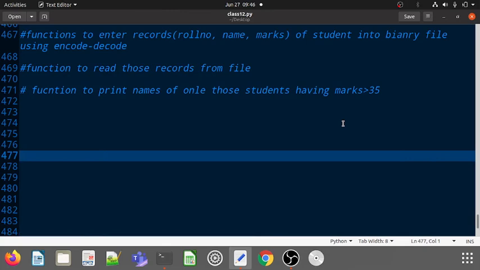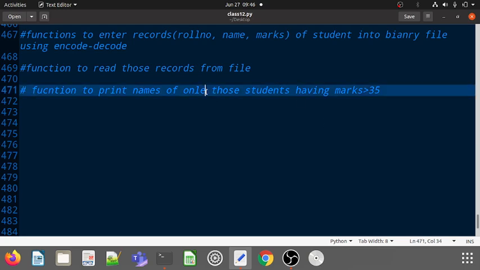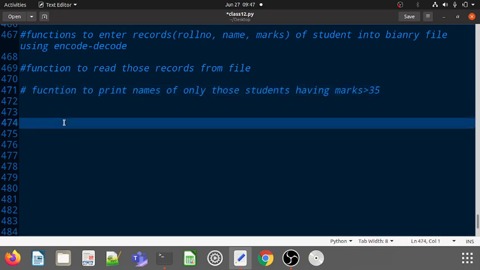In this video we will see three functions. First of all, a function to enter records of the student, roll number, name and marks into a binary file using encode and decode. Then a function to read those records from the file, and the last function I will write to print the names of only those students having marks greater than 35. So basically your last function is performing a search operation on your file using encode and decode. So let's see that one.